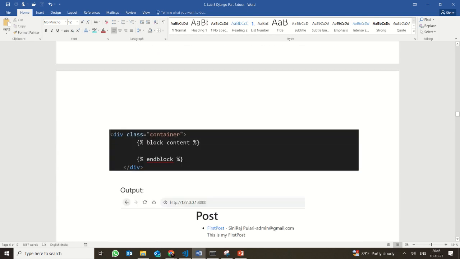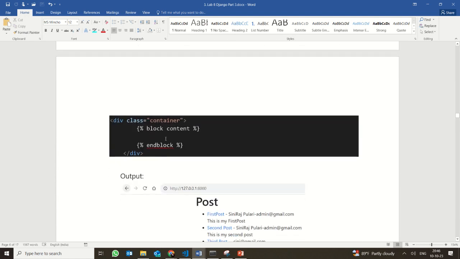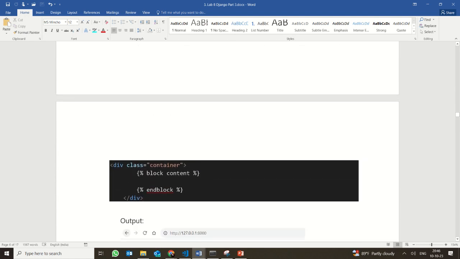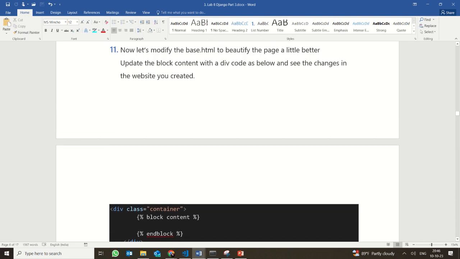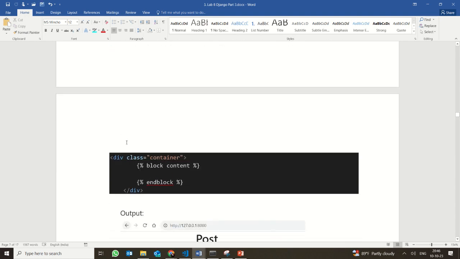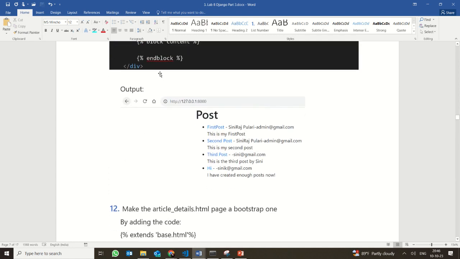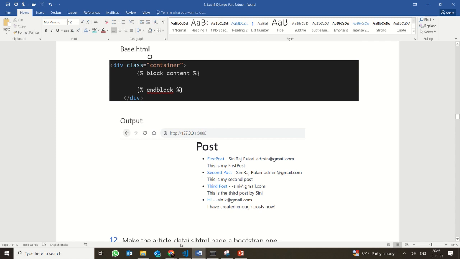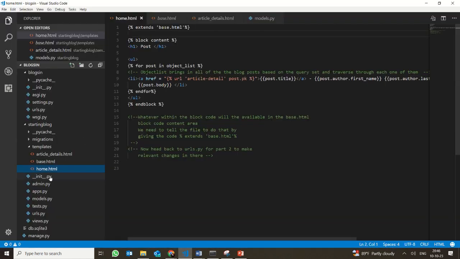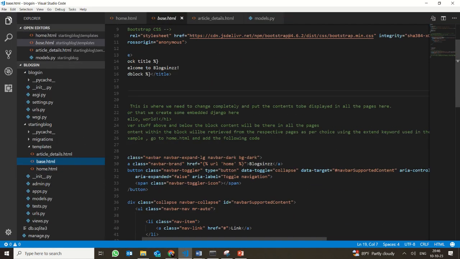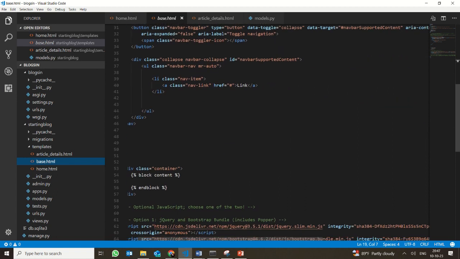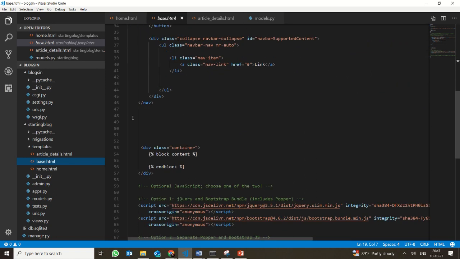Okay, so now we can update this code a little better. What we are doing is adding a container. This is in the base.html. In the base.html, we are updating the code by adding it into a container, just to beautify it a little bit more. When you look at this page in the base.html, I have added this div class, so this is a container. I have added this block code within a container. That is what we have done.